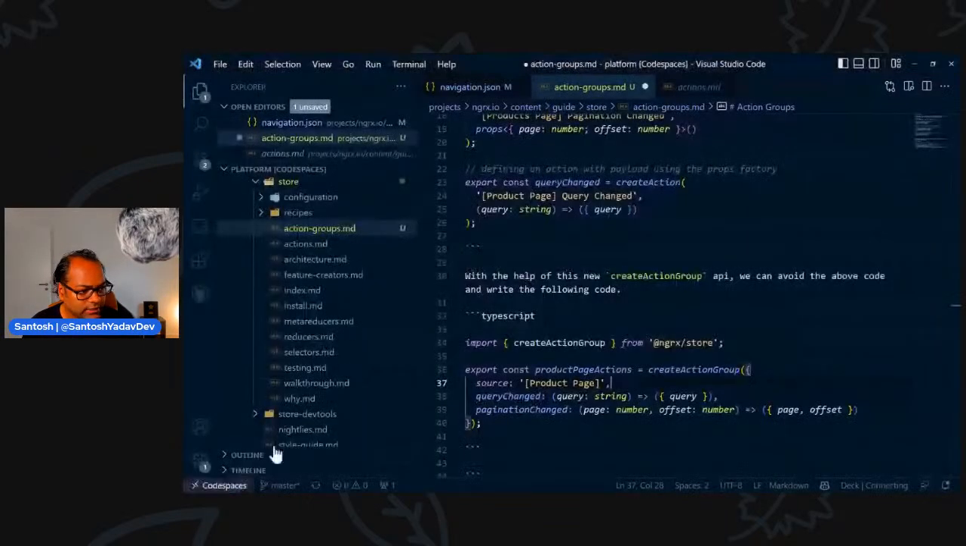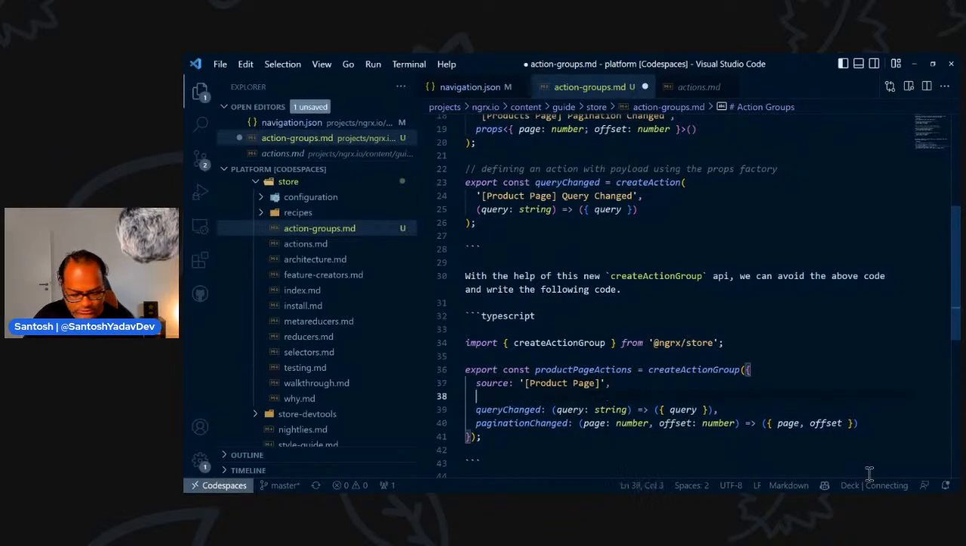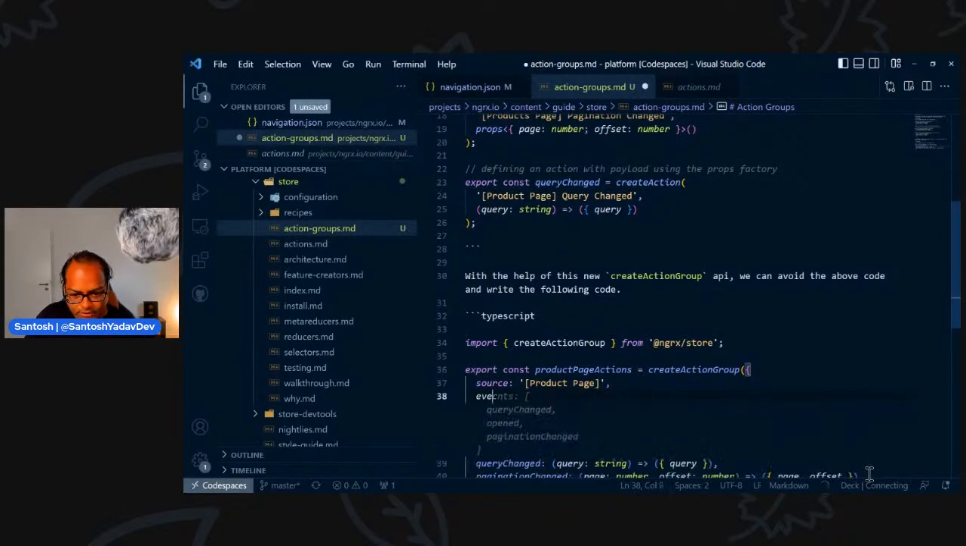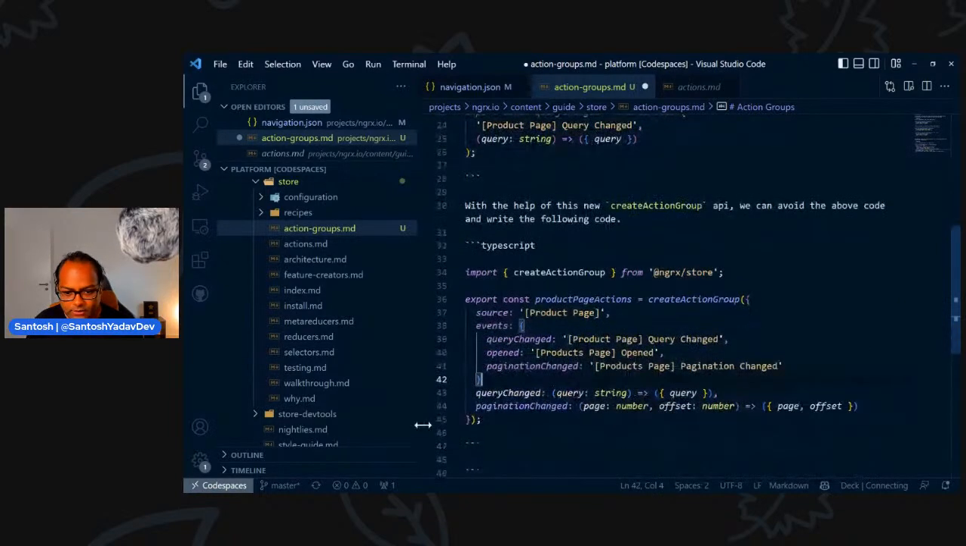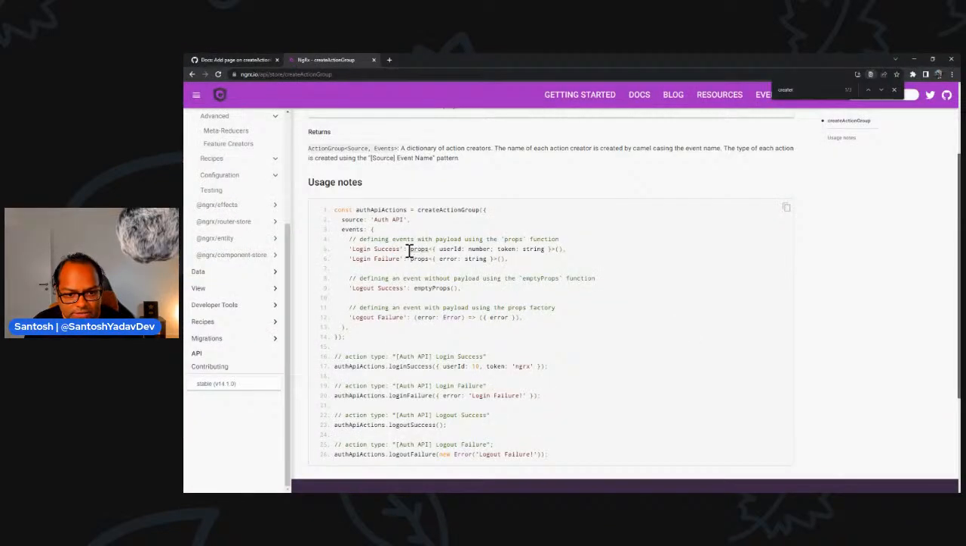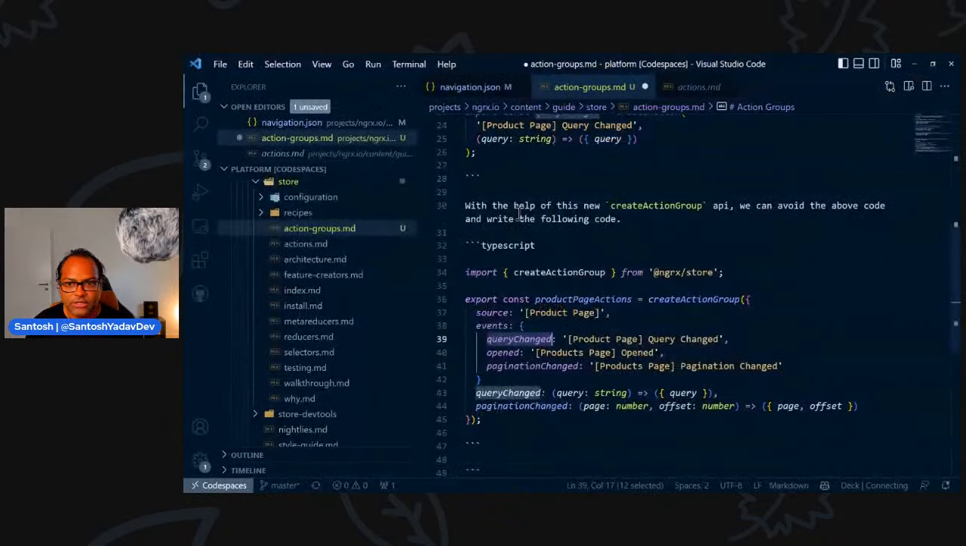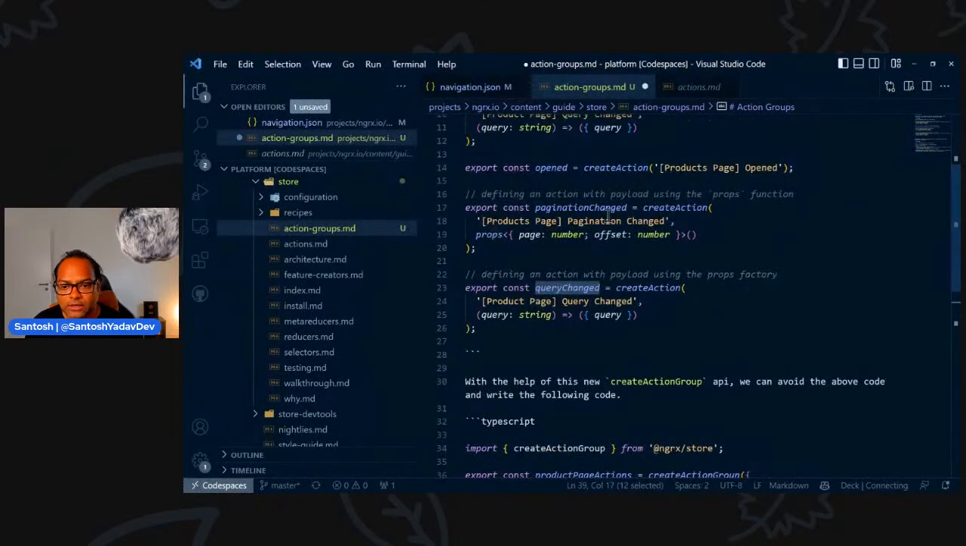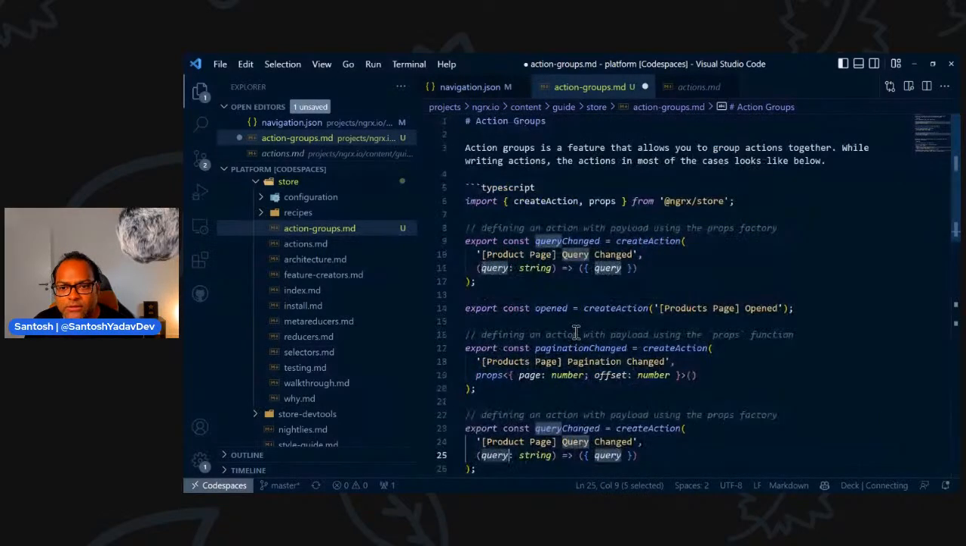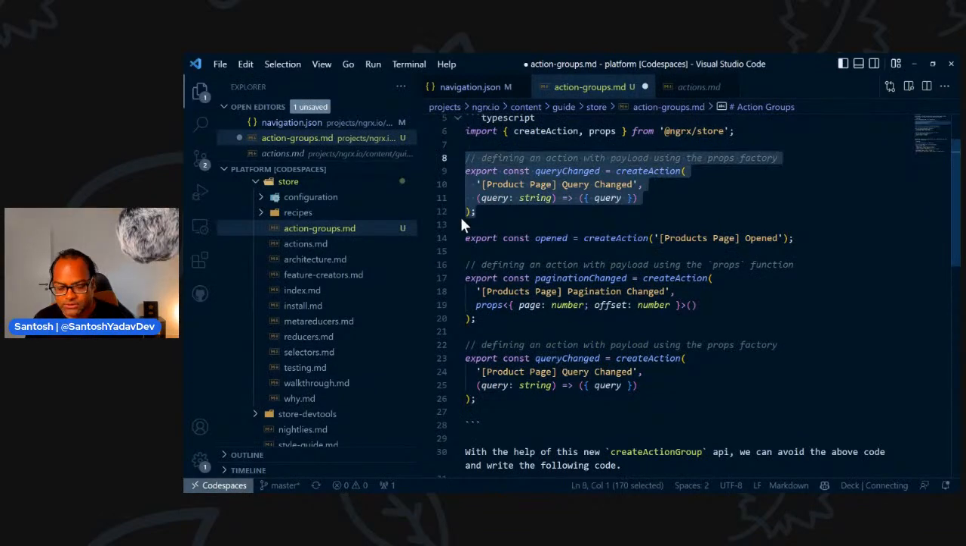So here we can do events. And now what else we can do with these events is, after every action, as we see in the API, with every action we can pass the props. It remains the same. So here also you will be able to see this pagination changed has props, and this create action also has props. So we can actually do this. The only problem is query something is copied twice. Okay, I have to remove this.